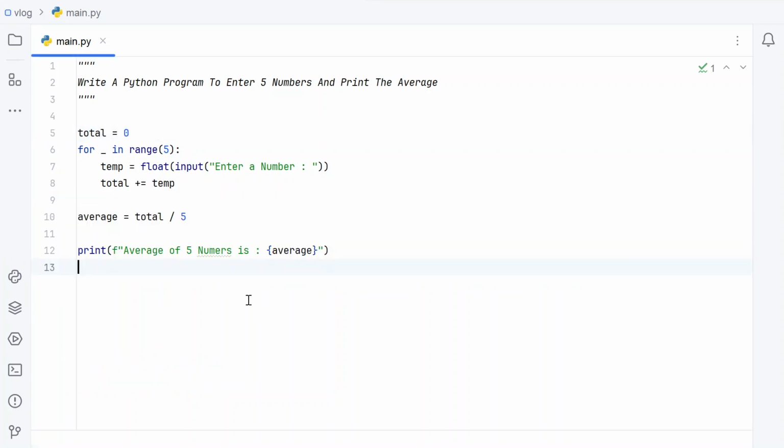So this is a complete Python program to enter five numbers and print the average of all the five numbers. So I'll give this code in the description of this video.